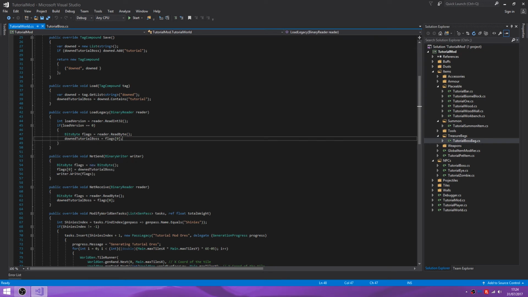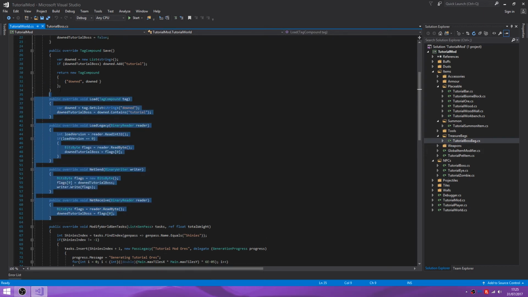So next we need to handle the multiplayer stuff. So NetSend: BitsByte flags equals new BitsByte. Then just do flags with an index of 0 equals downedBoss. If you have more than one, just do flags index 1 equals whatever your other downed bosses, then do writer.Write flags. And then NetReceive, you want to do BitsByte flags equals reader.ReadByte. Then downedTutorialBoss equals flags 0. And that's pretty much everything you need.